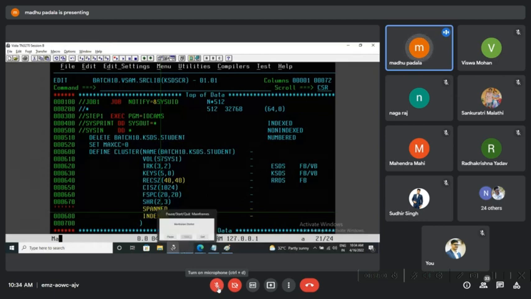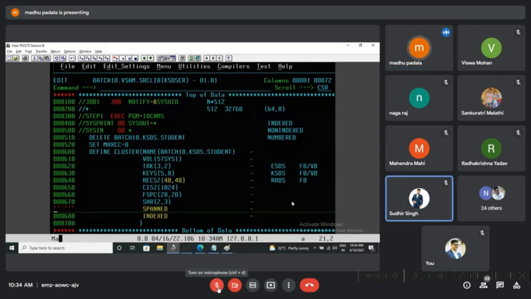But do we need a span here for this 40 and 1024? Record length is 40 bytes. My control interval size is 1024. Do we need a span here? No, sir. Not required.